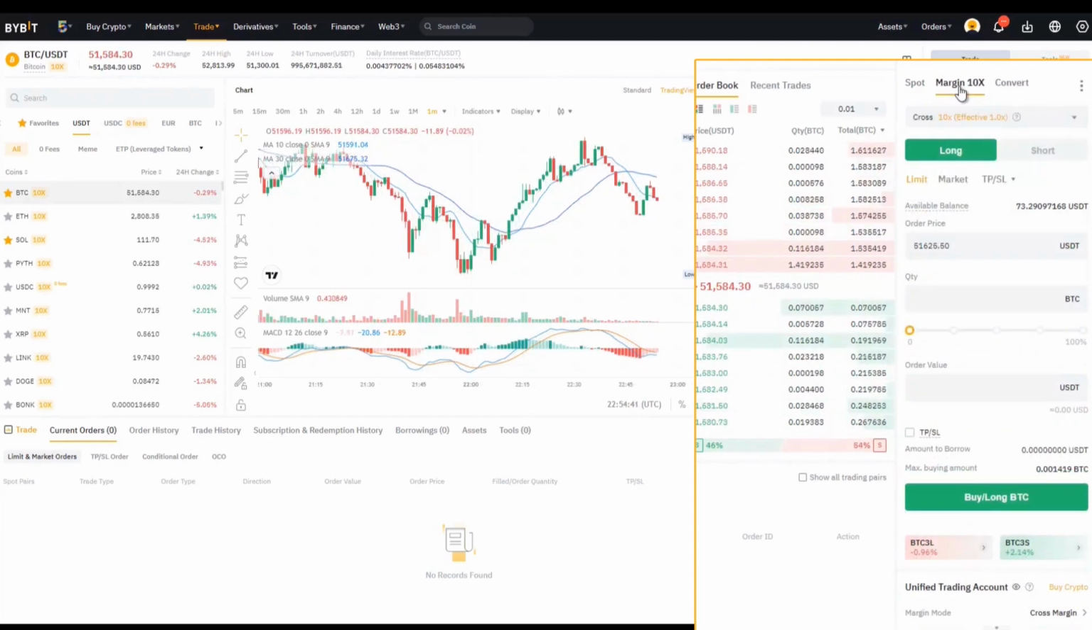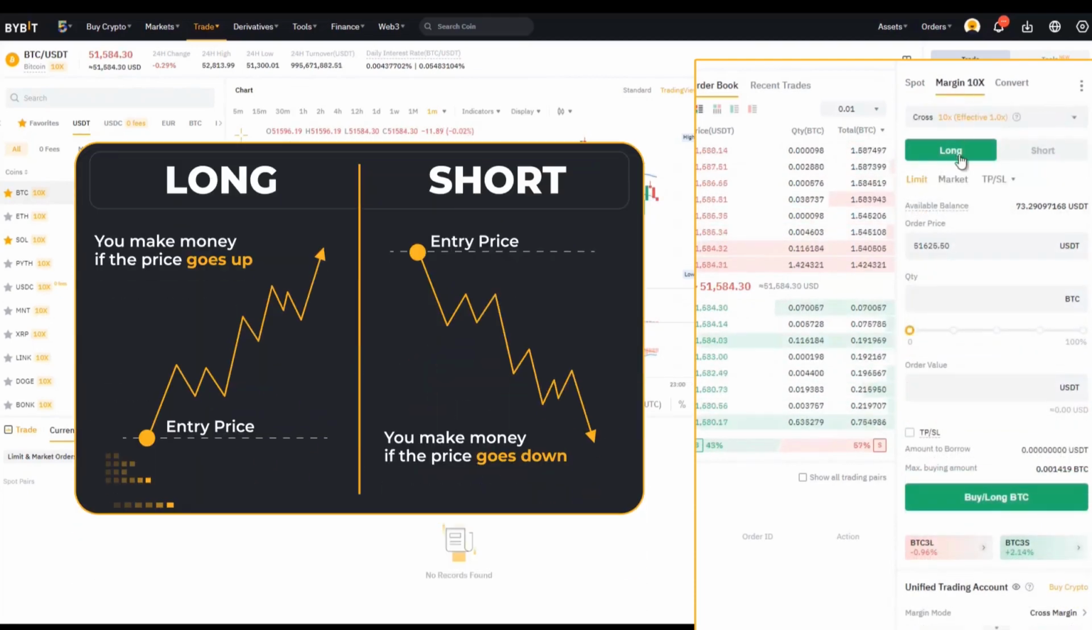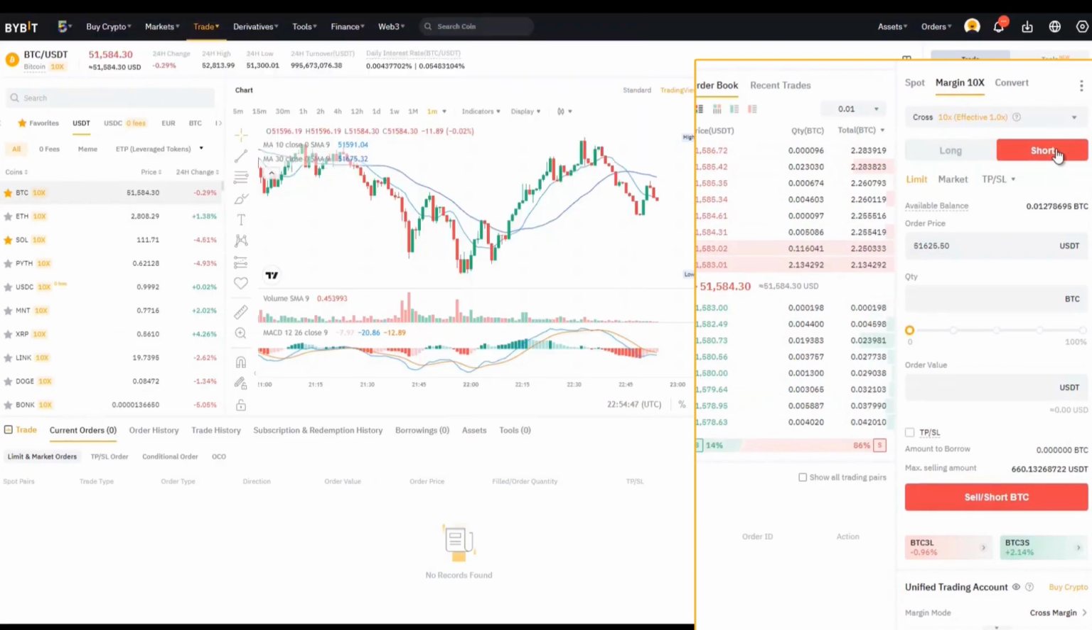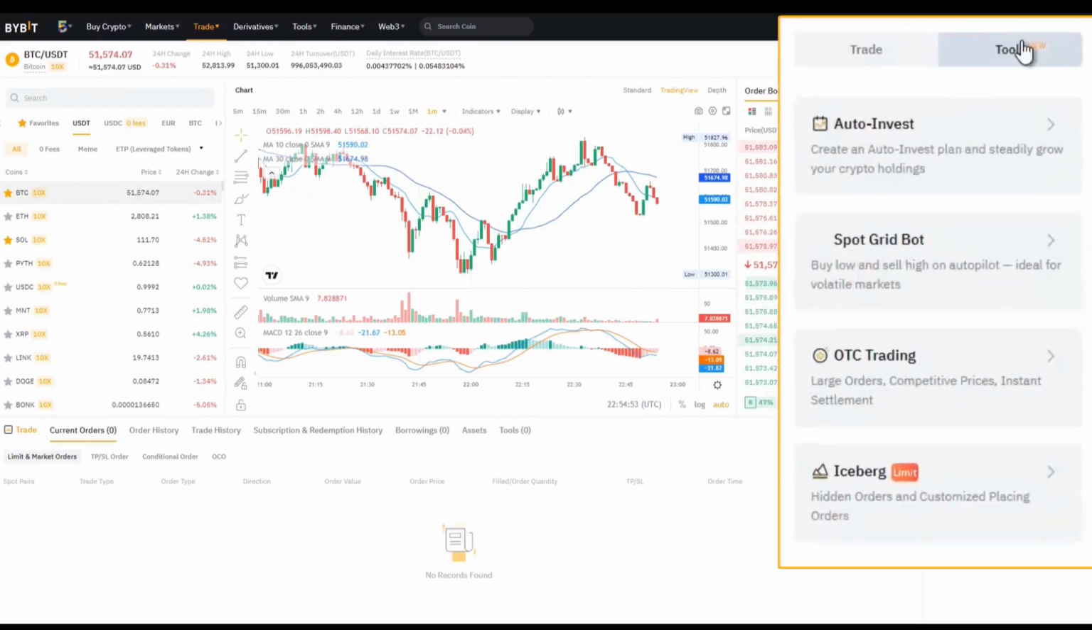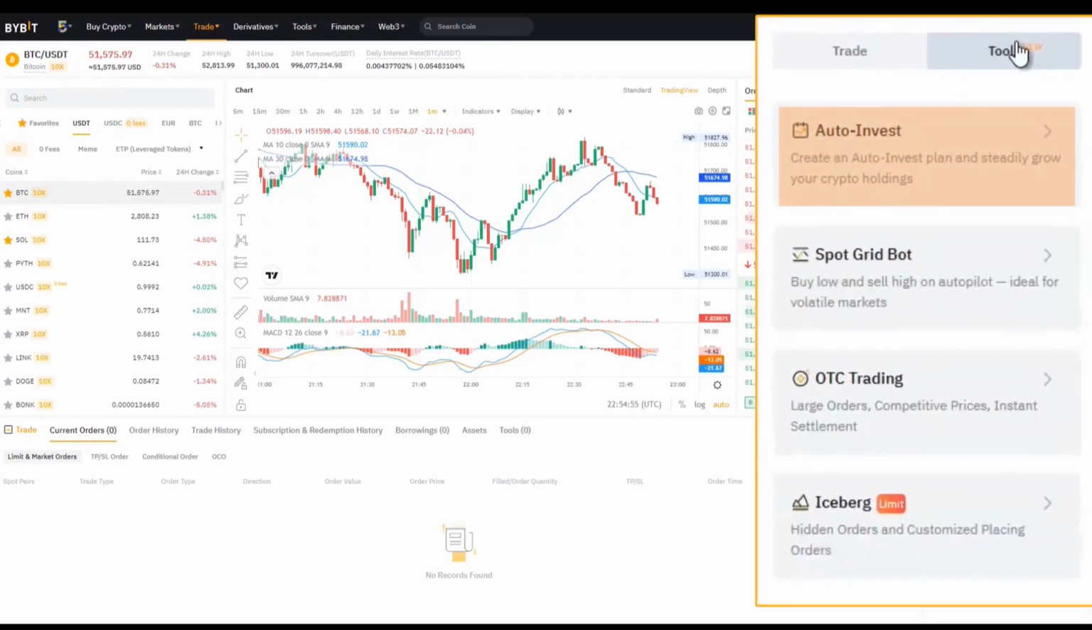Unlike the spot market, in margin trading, you can go long or short. Here, the three types of orders work the same as in the spot market. Here you find shortcuts to more tools. You can create an auto-invest. You can set up a spot grid bot.